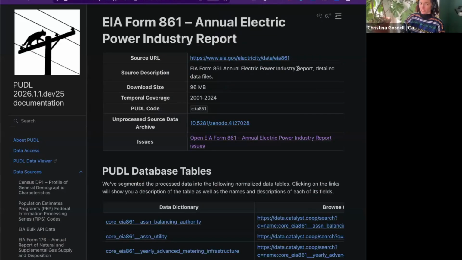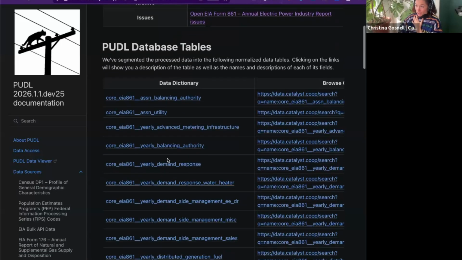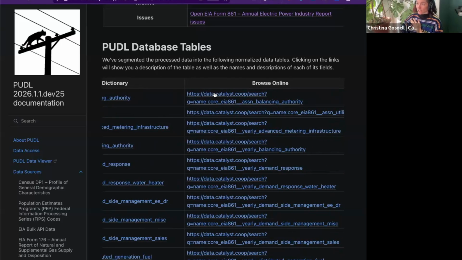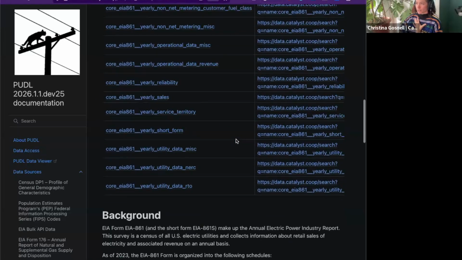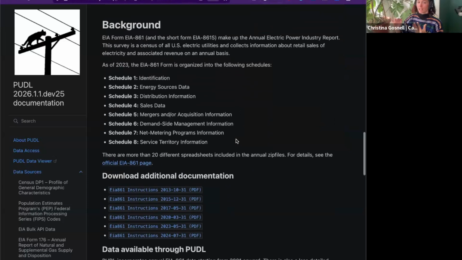And just a brief overview of what these data source documentation pages look like. They have a little table at the top, like the key attributes that I went over in the slides. We have a list of PUDL database tables. There are a gazillion for 861, and links to the data dictionaries, which is a description of the tables and all of the columns, as well as a link to the data viewer, which we'll go over in a bit. And oh my God, there's so many 861 tables.